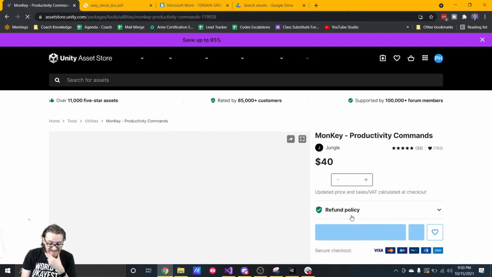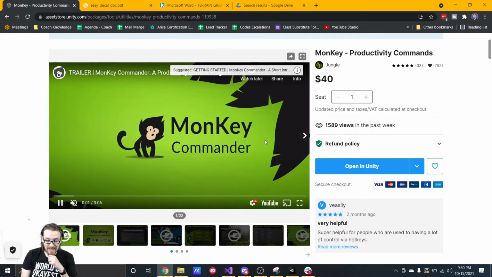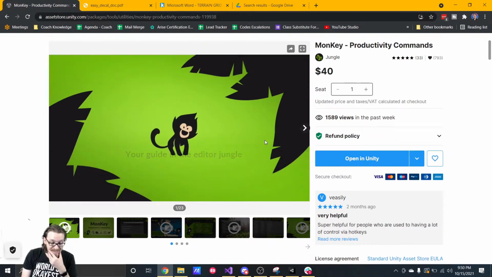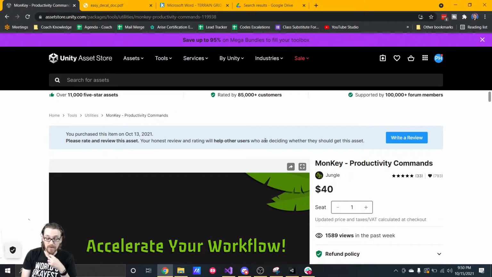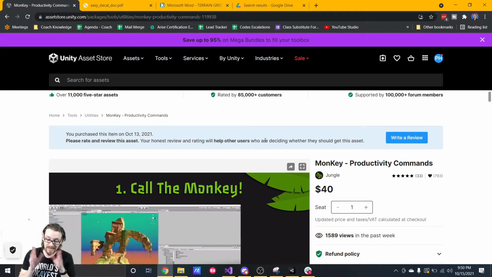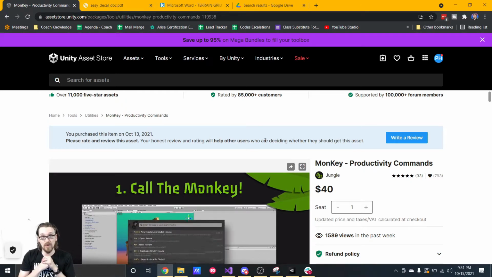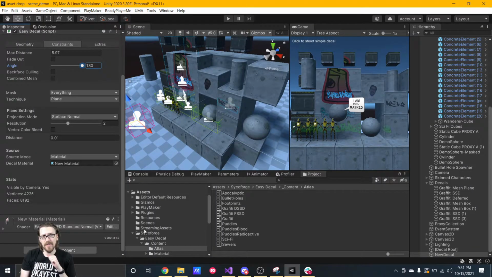We're going to look at it next, and this is a pretty intense looking tool. Another one of those tools, I feel like, with the Mega Bundle, you get the whole thing for like $45. Monkey is one that's totally worth that. So let's take a look at some of the things Monkey can do.